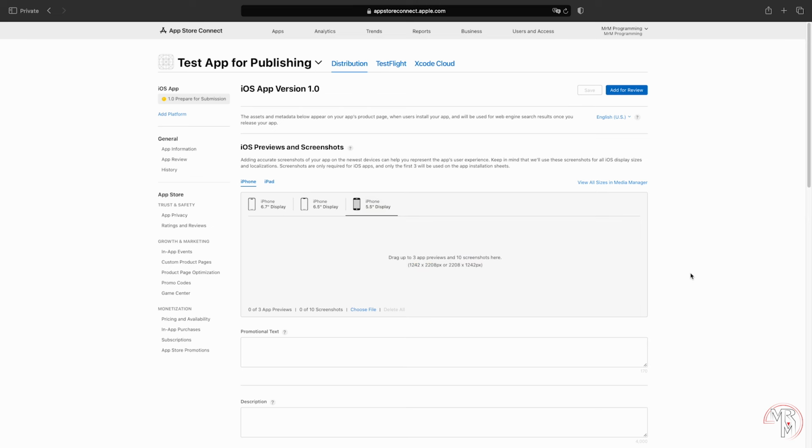Now, luckily, you don't really need to take those screenshots on actual devices. You can do that directly in Unity, for which we have a separate video on this channel. You can find the link in the description. In addition to screenshots, we need to fill out promotional text, description, keywords, and support URL fields. This is what we did for our game.